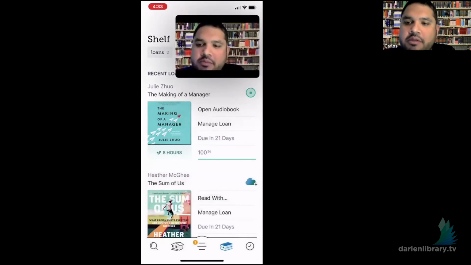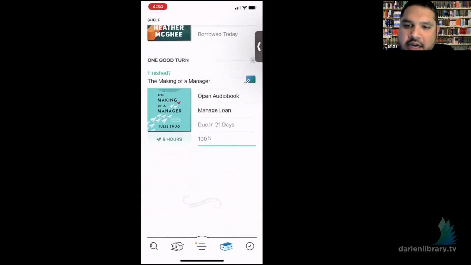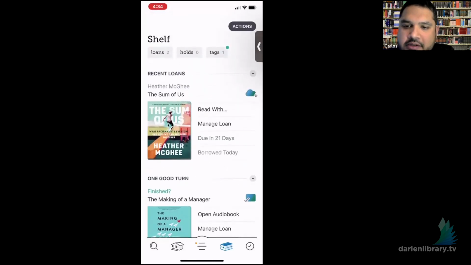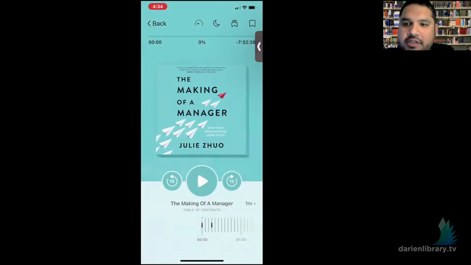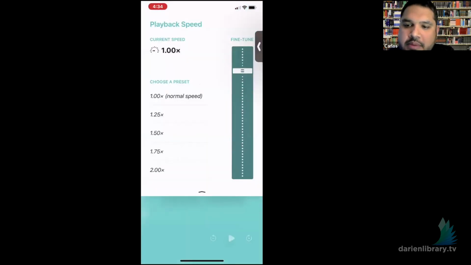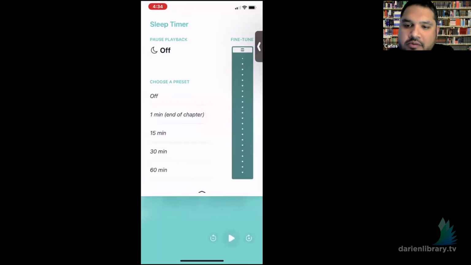To get to this point though, when you download the Libby app, all you have to do is punch in your library card number and then make sure that you identify Darien as your local branch. And then you could see that these books are available here. So I'm going to go ahead and first do the audiobook. And then you'll see the similar features: the play button, the crescent, the playback speed. These are all available for you to adjust.